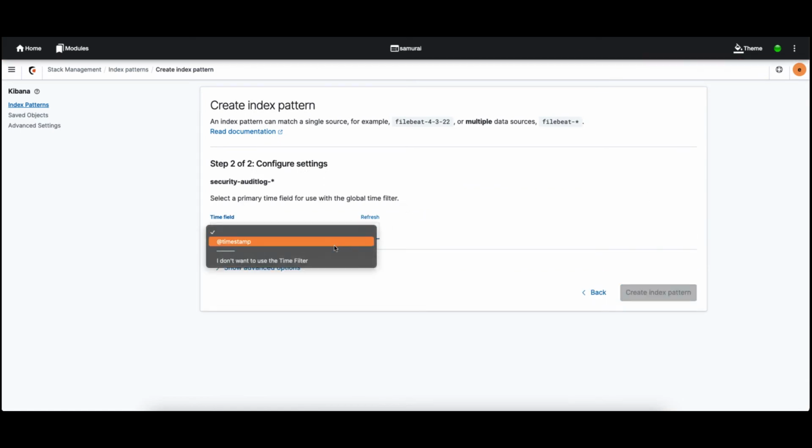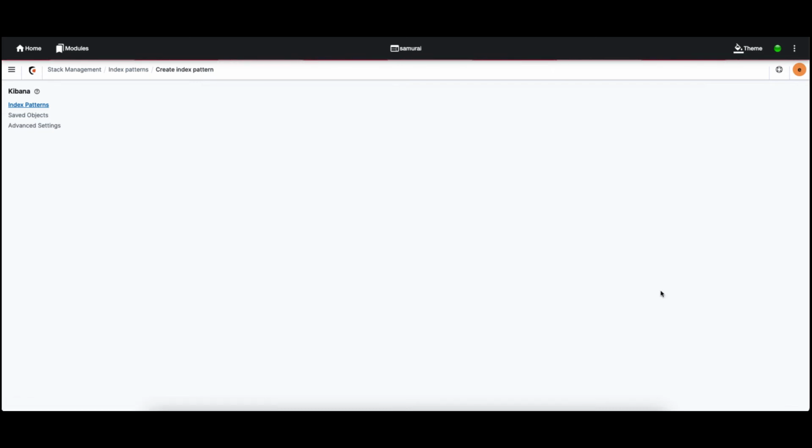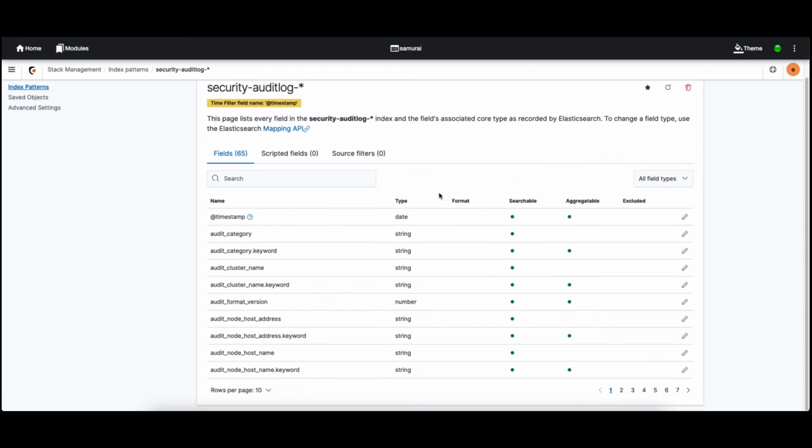And I'm going to use timestamp. And there you go. So these are now all the fields that are mapped with this particular index.